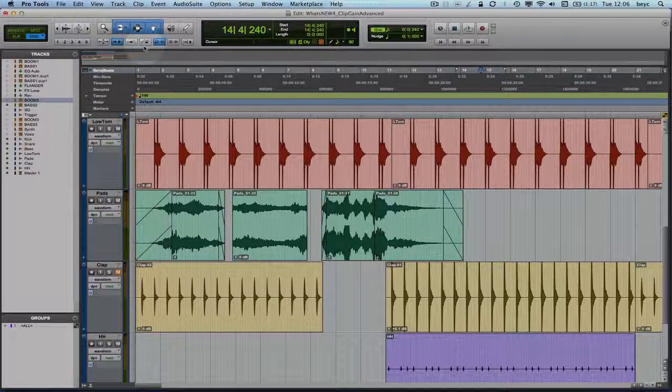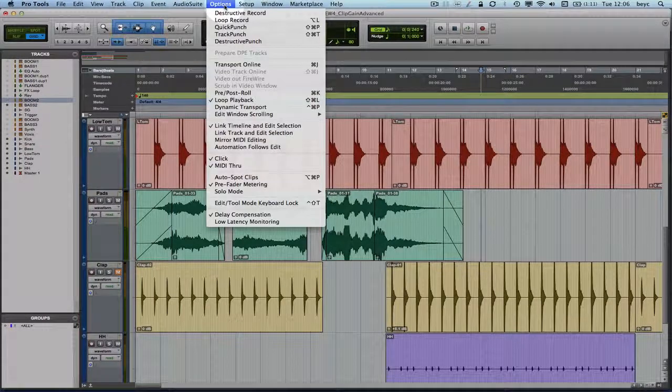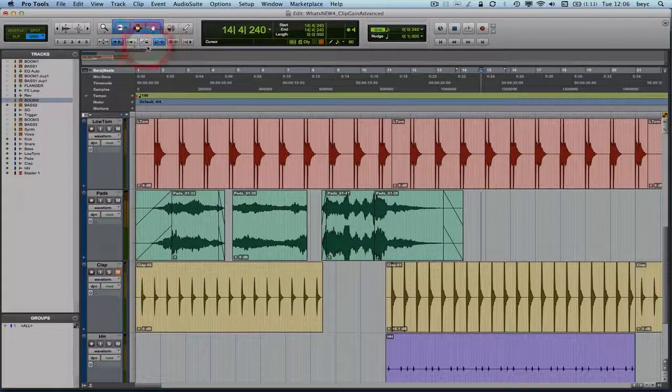With Pro Tools 10, very handy visual indicators have been introduced. The first one is the Automation Follows Edit visual indicator, which is up here. So you can now toggle on and off this option that used to be available in previous versions of Pro Tools only in the Options menu down here.